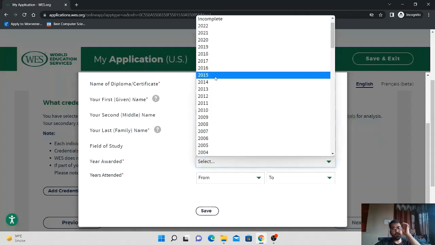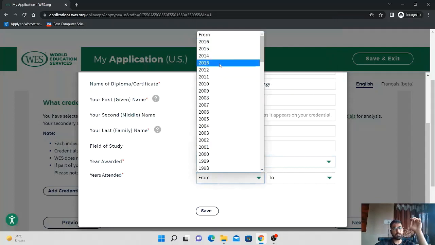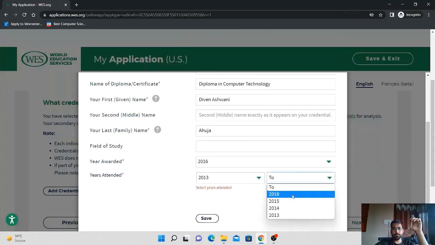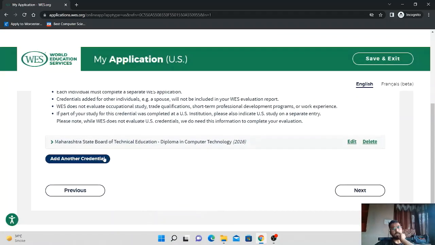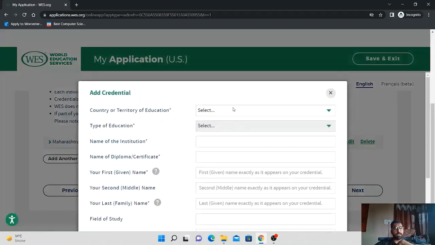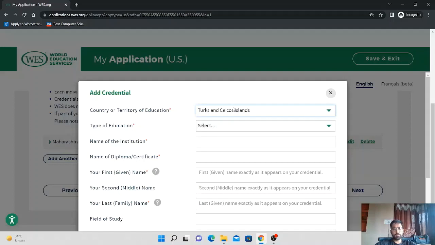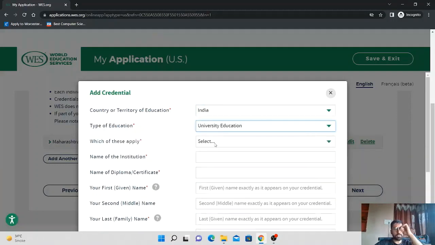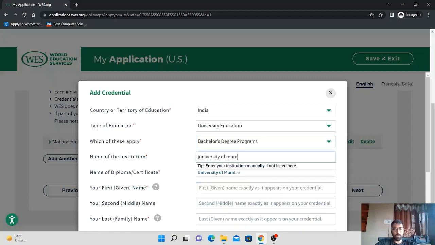You need to select when it was awarded. I am selecting 2016. I did it from 2013 to 2016, and then I click save, and then I'll add another credential, where I did my bachelor's degree from. Again, it was from India, and the type of education was university education. I did my bachelor's degree program and it was University of Mumbai.